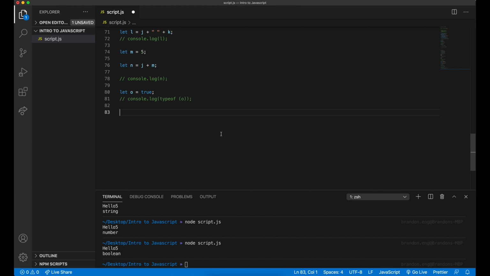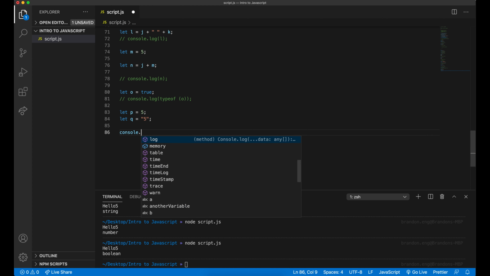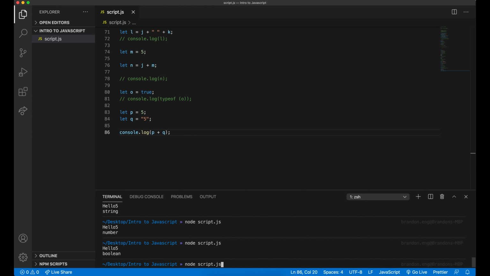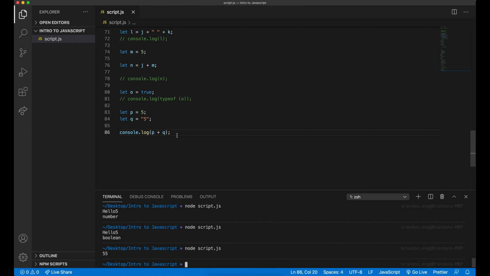So here's a really quick test. Let's create two more variables, and we'll assign p equal to 5, and we'll assign q equal to the string 5. And let's console.log p plus q. What do you think is going to get printed out? If you said 55, you were correct. And the reason is because q is a string, and the only way to add a string to a number is to turn that number into a string.